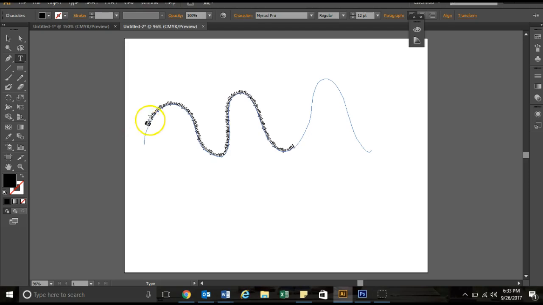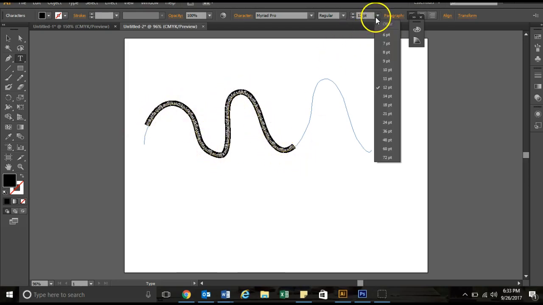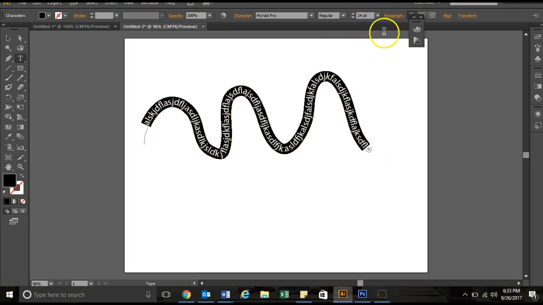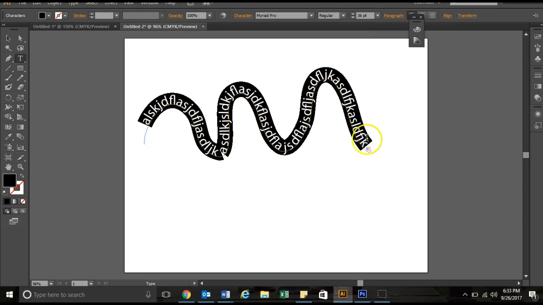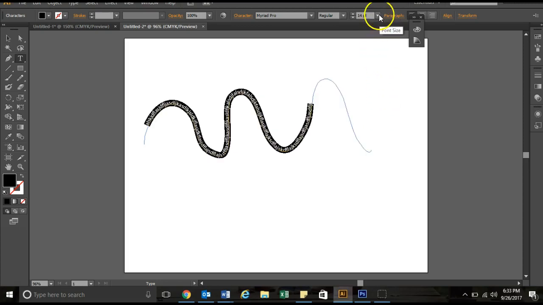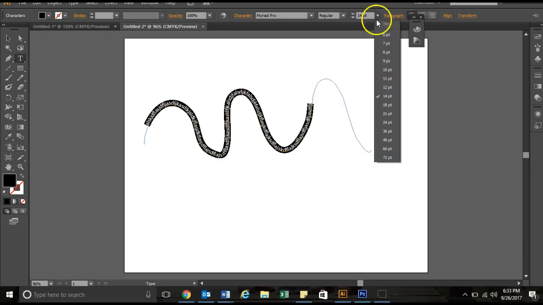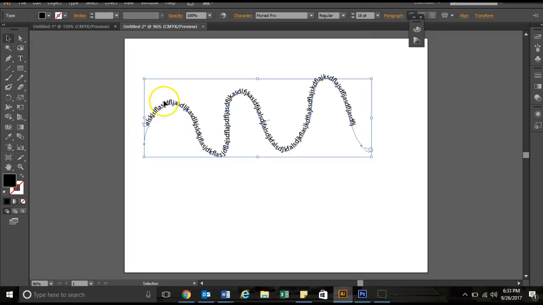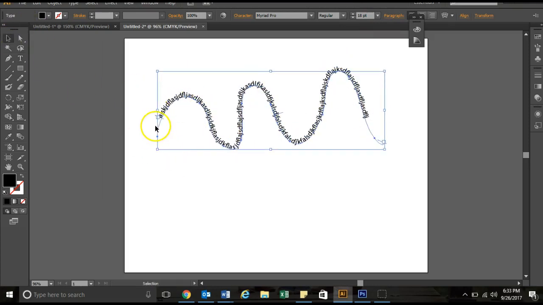Okay, I can highlight, and I can change my size. And you'll see that if I get too large, it will eventually go off of my path, so it will not all be seen. So I'm going to put it at something that I can see it all. Okay, just like that. And I'm able to select it just like I could before.